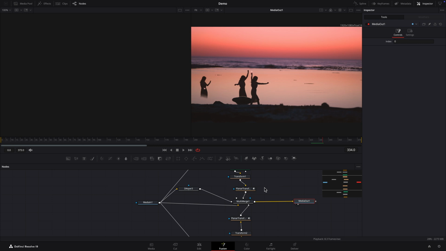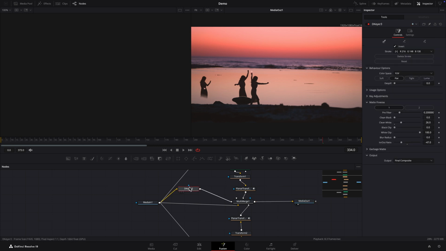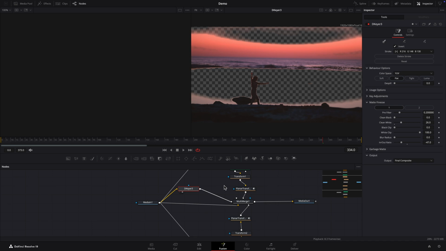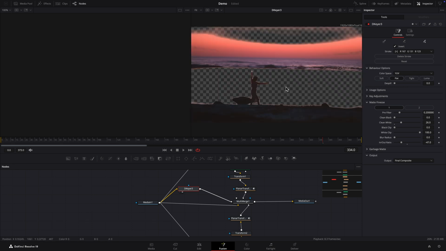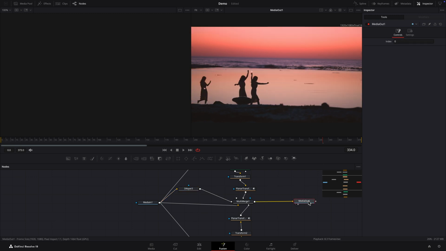I'll load the 3D keyer into Viewer 2. You can see the mist along the shoreline. I'll use the eyedropper with the plus sign to get rid of that. I'll load the Media Out node into Viewer 2 to see if that worked.